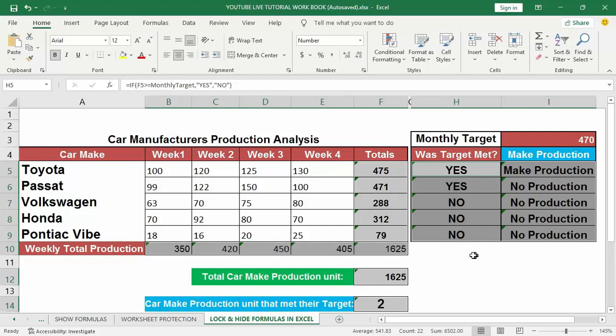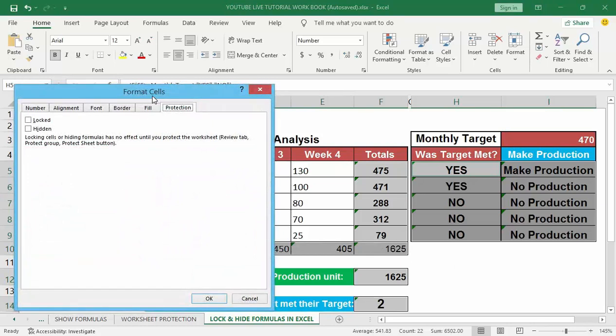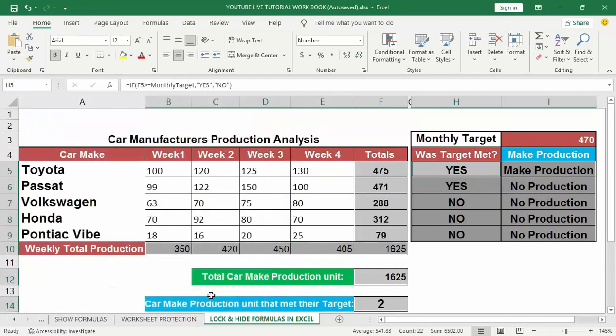Since the cells with formulas are already selected right here, you can now hold Control and 1 together. This will take you to the Format Cells box, or you can go through the Home tab likewise. In the Format Cells dialog box right here, select the Protection tab. Then check the Lock box right there. Click on OK. Good.